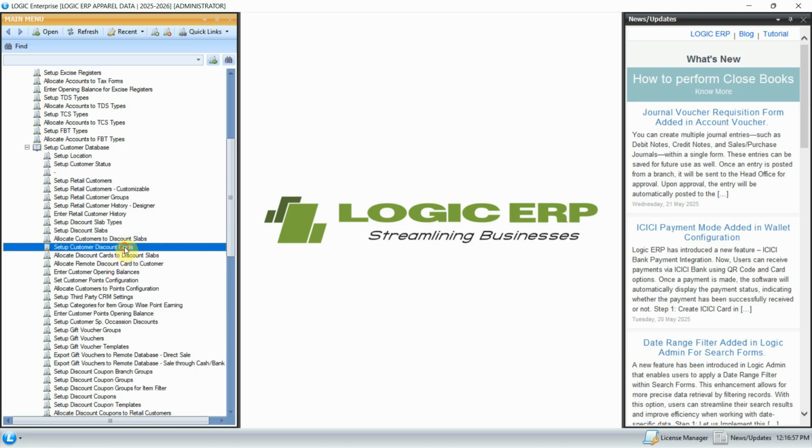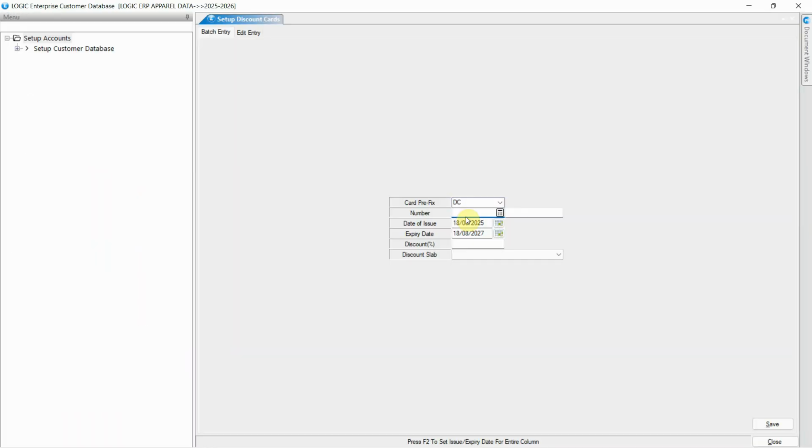Now move to Setup Customer Discount Cards. Enter the card prefix, card number, issue date, expiry date, and either a discount percentage or discount slab.